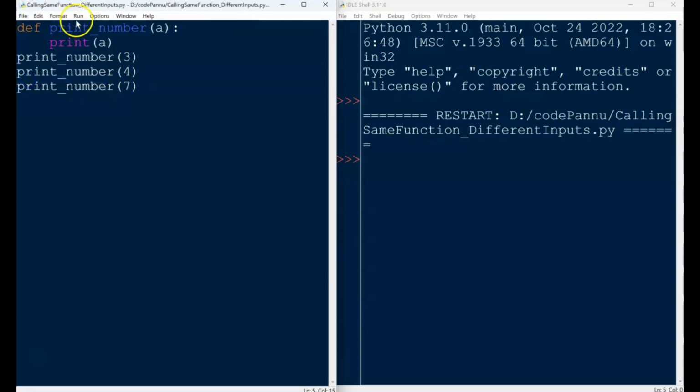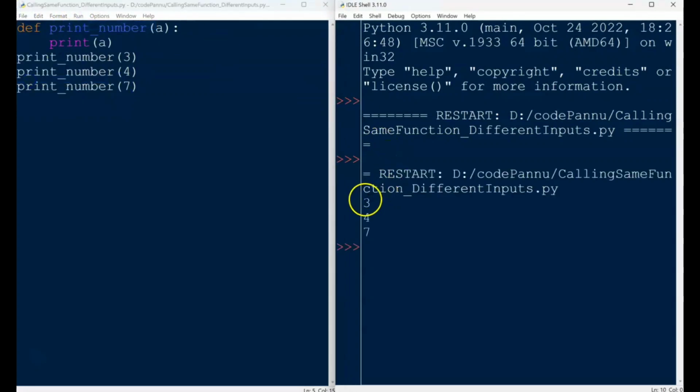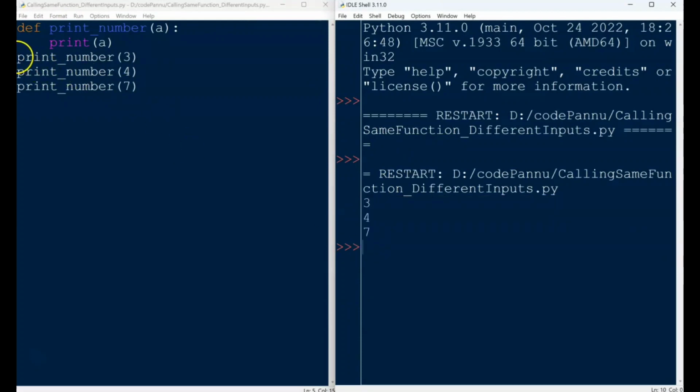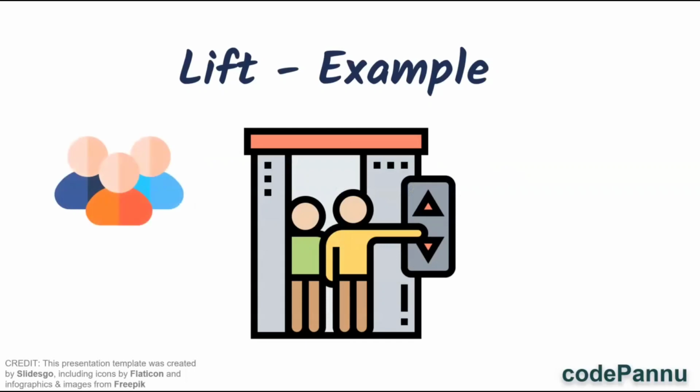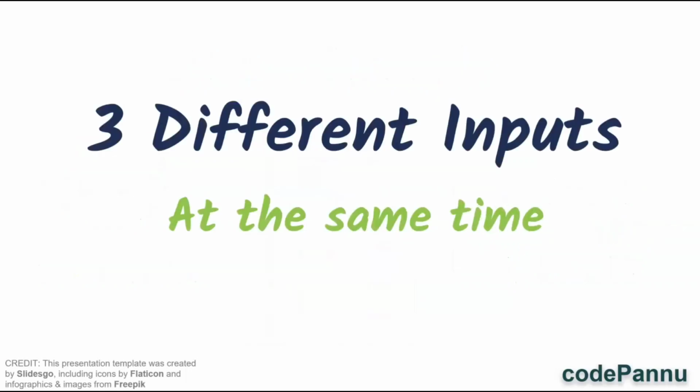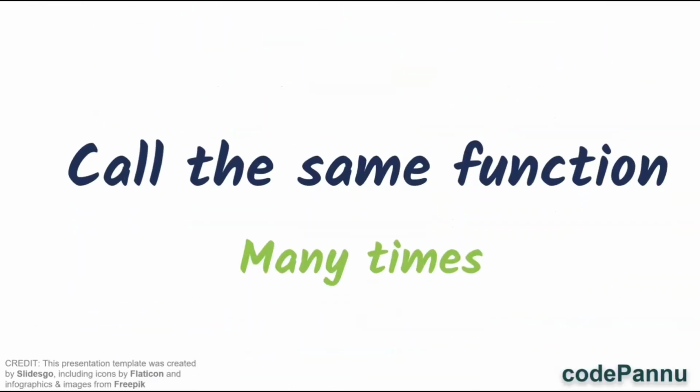The output printed is 3, 4 and 7. Yes, here we call the same function many times with different arguments and got different output. It is just like how 3 of you called the same lift and gave different floor numbers to go to each of your homes at the same time. I hope you understand now how to give different inputs at the same time by calling the same function many times.